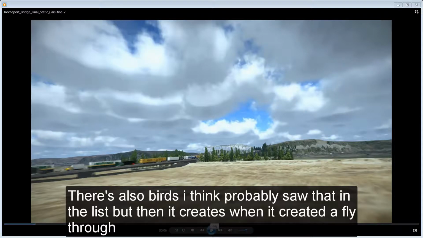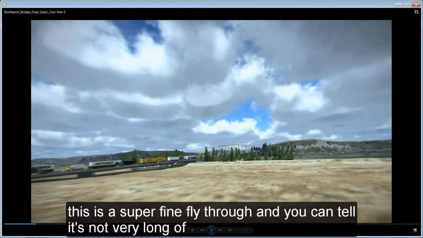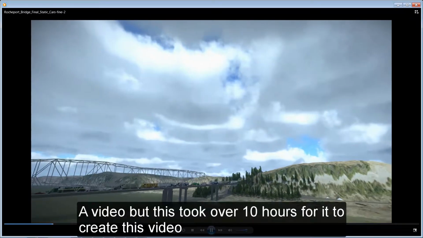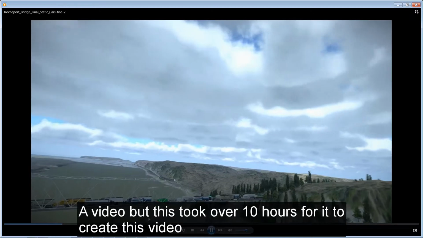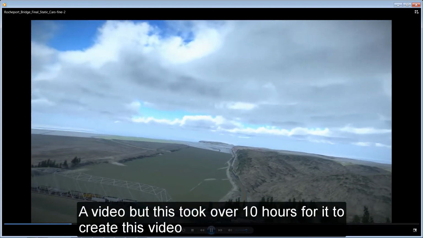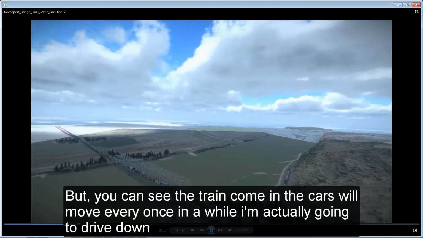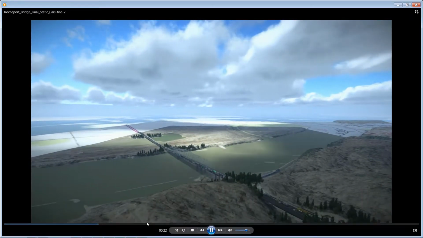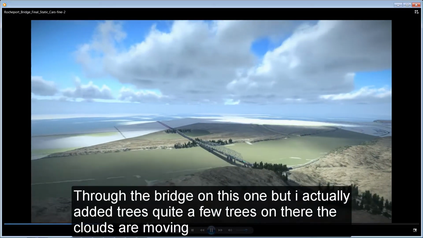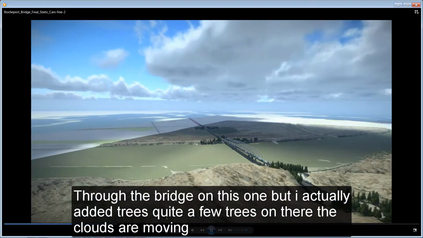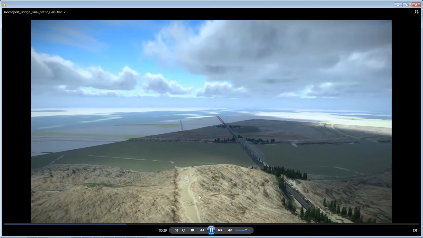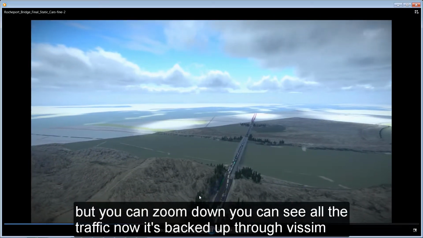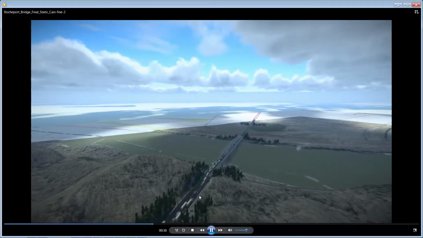But then it creates, when it created the fly through, this is a super fine fly through, and you can tell it's not very long of a video, but this took over 10 hours for it to create this video. But you can see the train coming. The cars will move every once in a while. I'm actually going to drive down through the bridge on this one, but I actually added trees, quite a few trees on there. The clouds are moving. But you can zoom down, you can see all the traffic, how it's backed up through Vism.